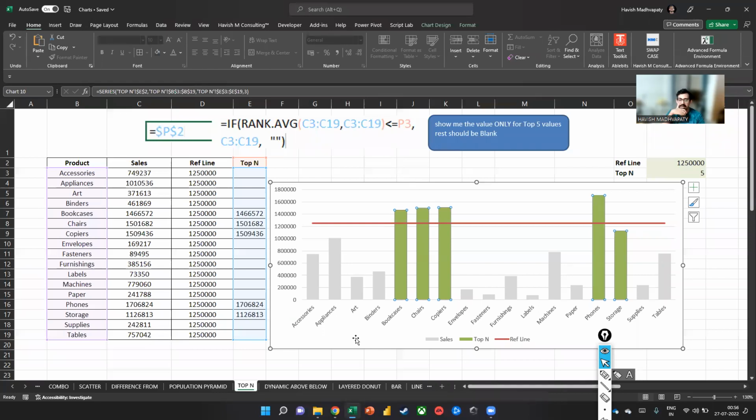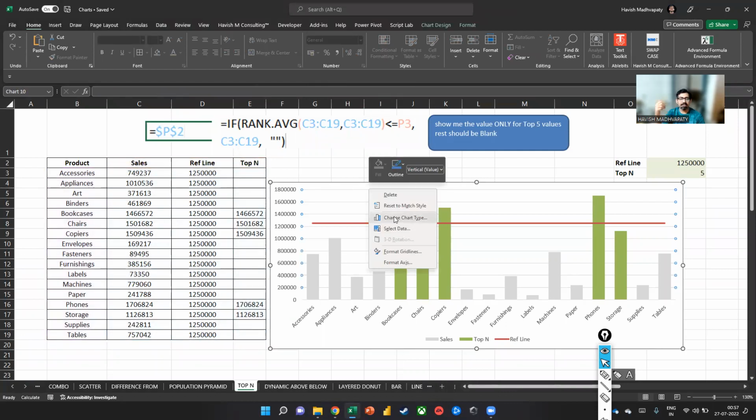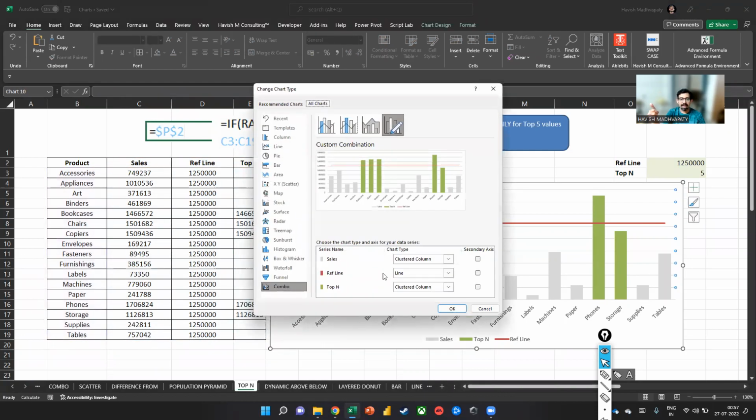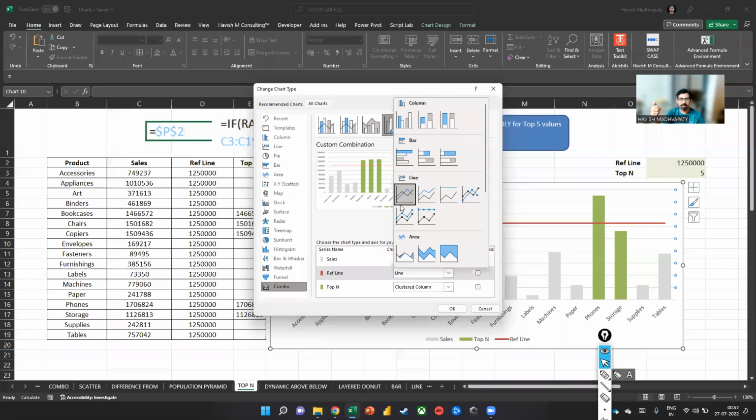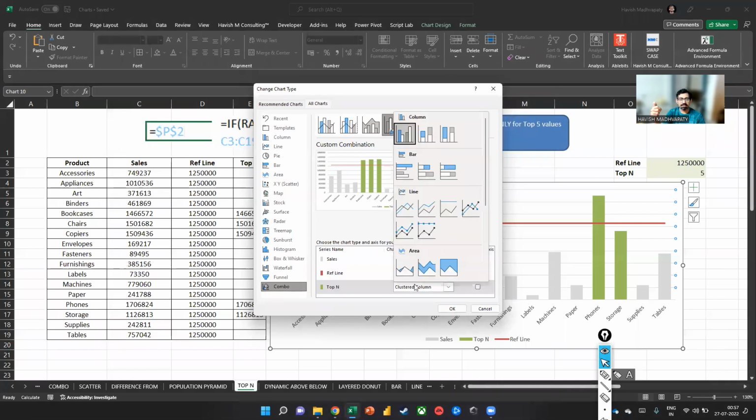Okay, there's a question. Let me check that. Yeah, for the reference line, I did a right click anywhere on the chart. Okay, right click, change chart type. And if you look at this area, I made sales as column, reference line as a line. Okay, this one as a line, and top in as a clustered column.